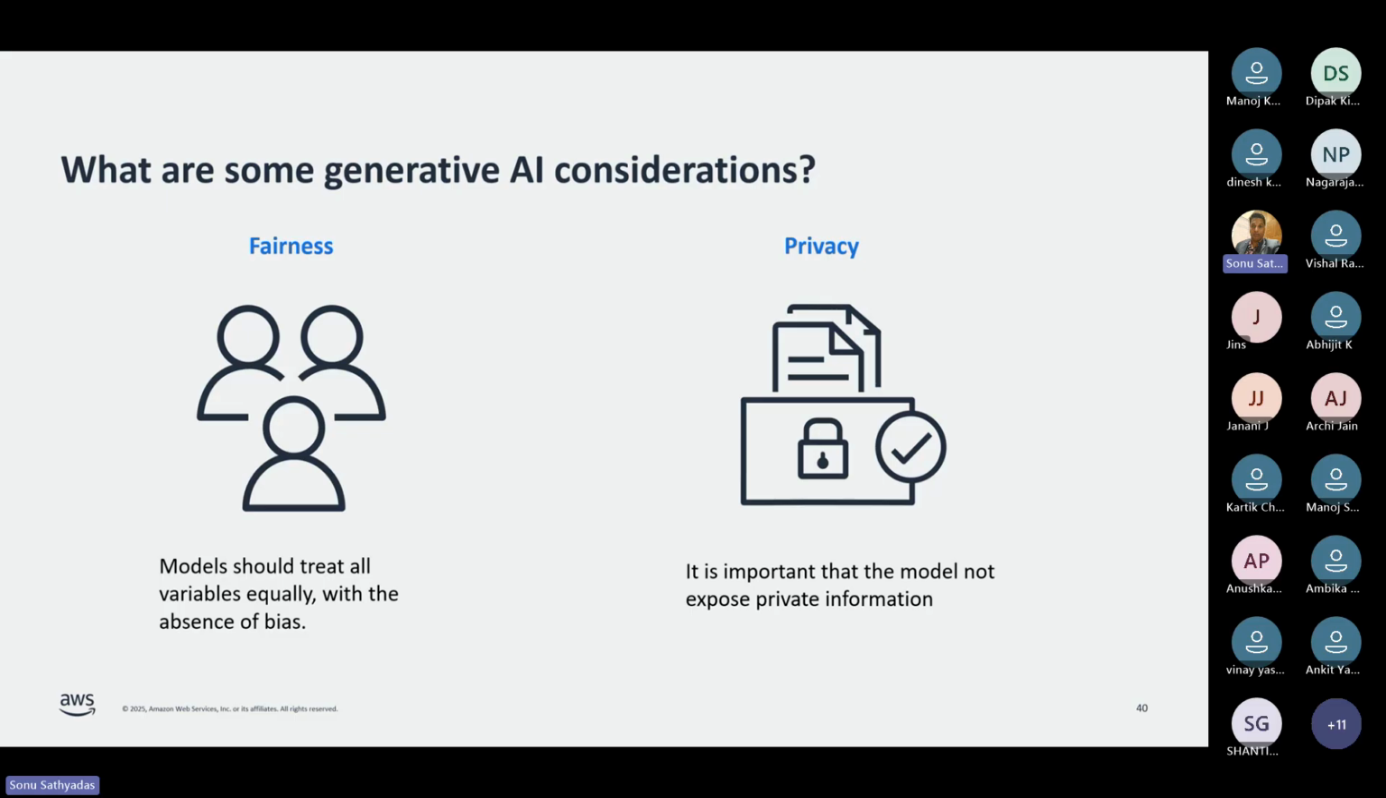Secondly, privacy. Privacy is a very important point because of how the model is going to handle the private information in an organization. It may be a code, it may be the user's information, or it may be organization-specific information. So how is the model going to handle this private and sensitive data? That you need to evaluate.